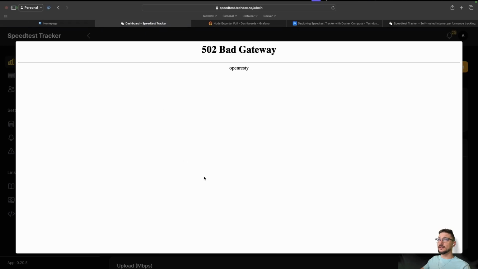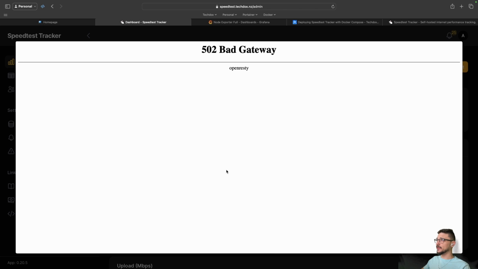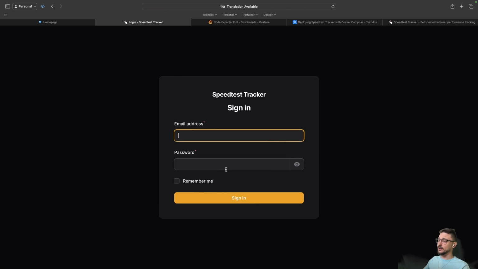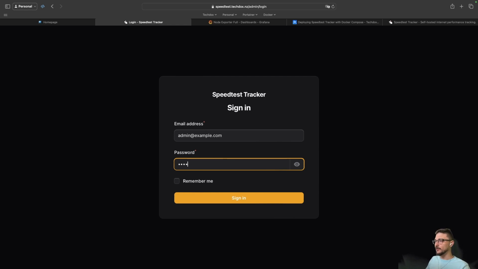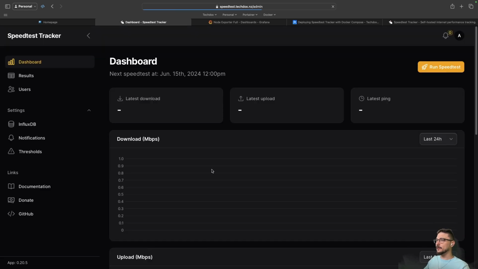So you can see that this has gone down, which makes sense because I actually removed it. If I hit refresh now, there we go. I've probably lost all of my metrics because I've fully recreated it. The default credentials is admin@example.com. That's also in the documentation. The default password is password. And there you can see we have no metrics anymore. I wiped everything, starting from fresh. But now if we really wanted to, we could run the speed test, and now this will get started.